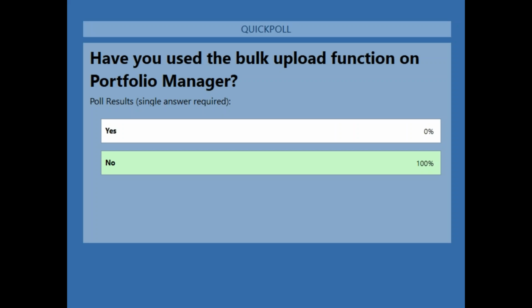All right, so it looks like a majority of you, if not all that responded, said you've never used the bulk upload feature. So I'm kind of glad. We'll go over that and how it works and how you can create and use that.